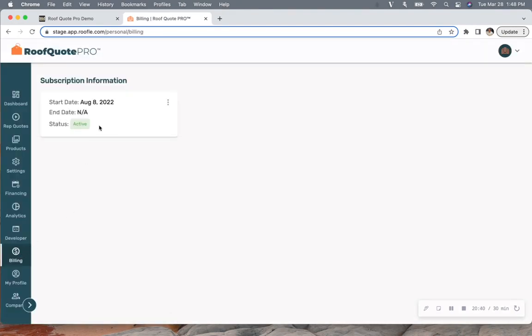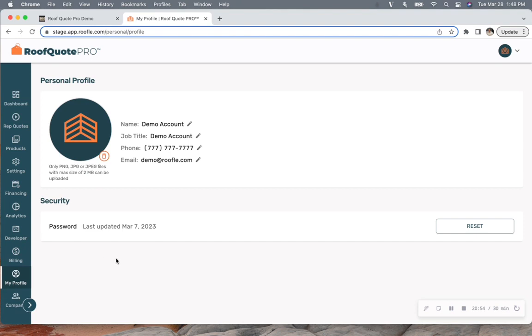Next one is going to be billing. This is just going to be all your billing information as far as what your subscription is. So if you're a yearly subscriber, monthly subscriber, or whatever your subscription is, this is where it's going to show those details. If you click over here on the right, this is where you're also able to cancel your subscription. The next one is going to be my profile. This is where all the contact information for your profile is. This is where you edit all that information here.